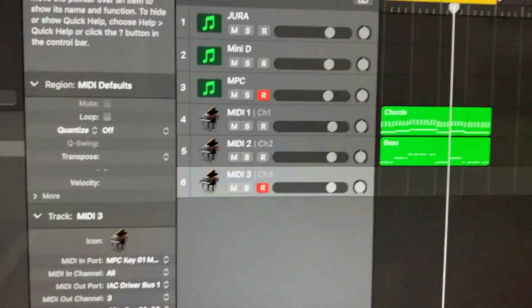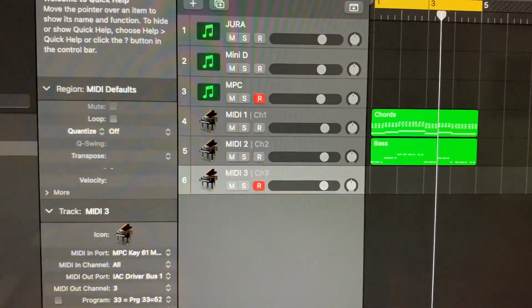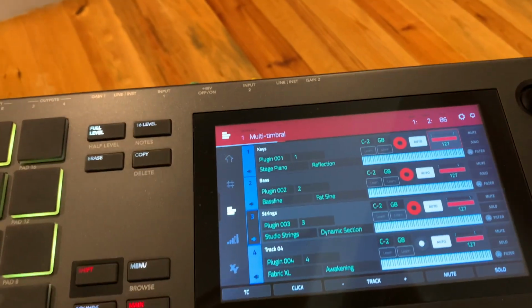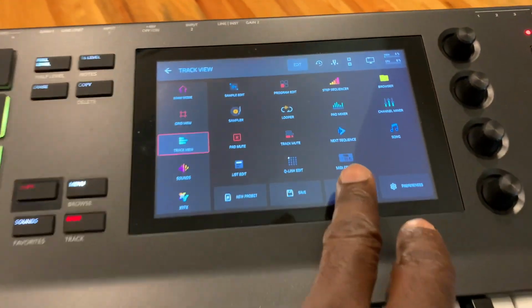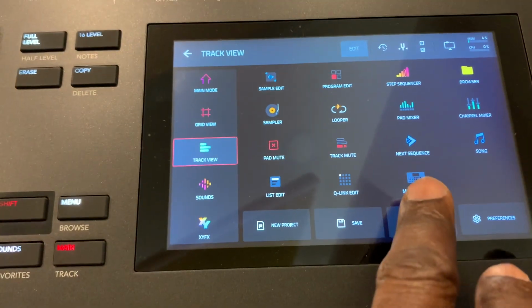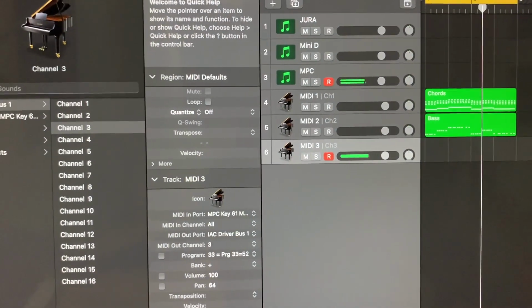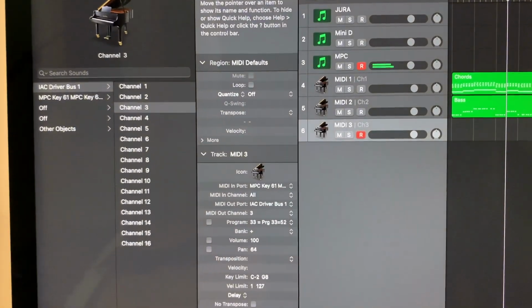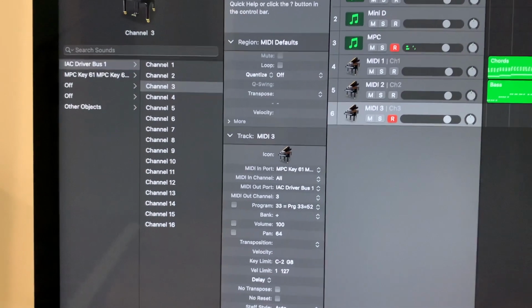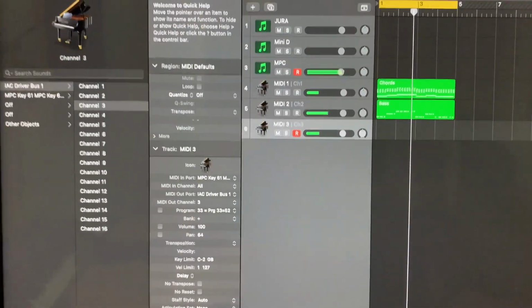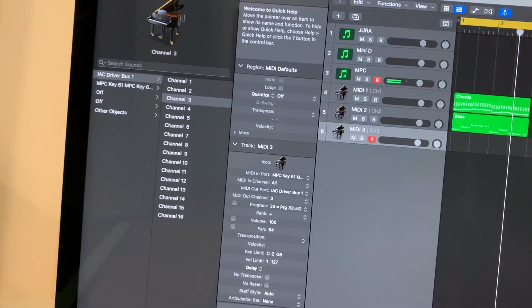To have the channel recorded, we have to put the MPC keys back into controller mode. Well, menu, MIDI control, and now we can actually have it recorded here. Alright, so that's what's up. So I can play the channel, I can play and record. Alright, so let's record something here on Logic.